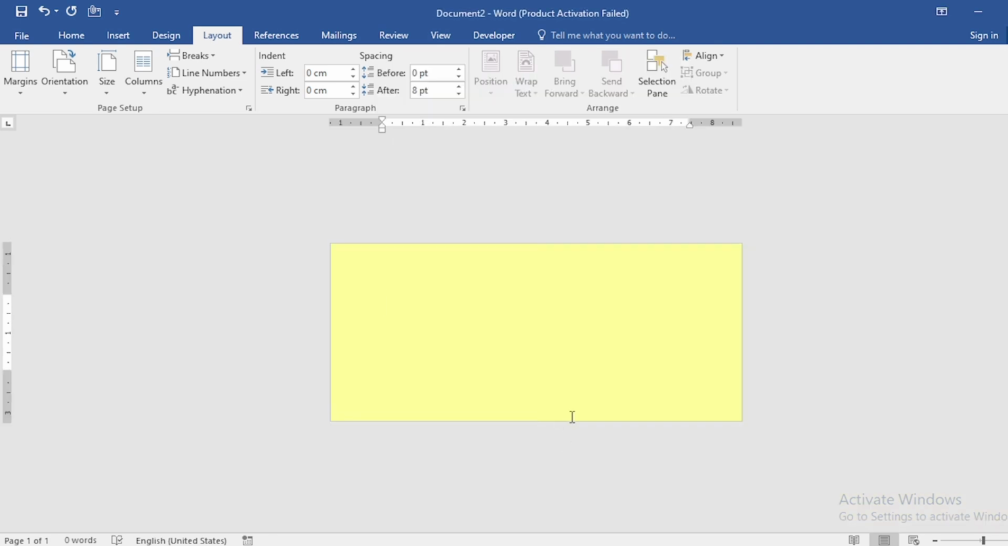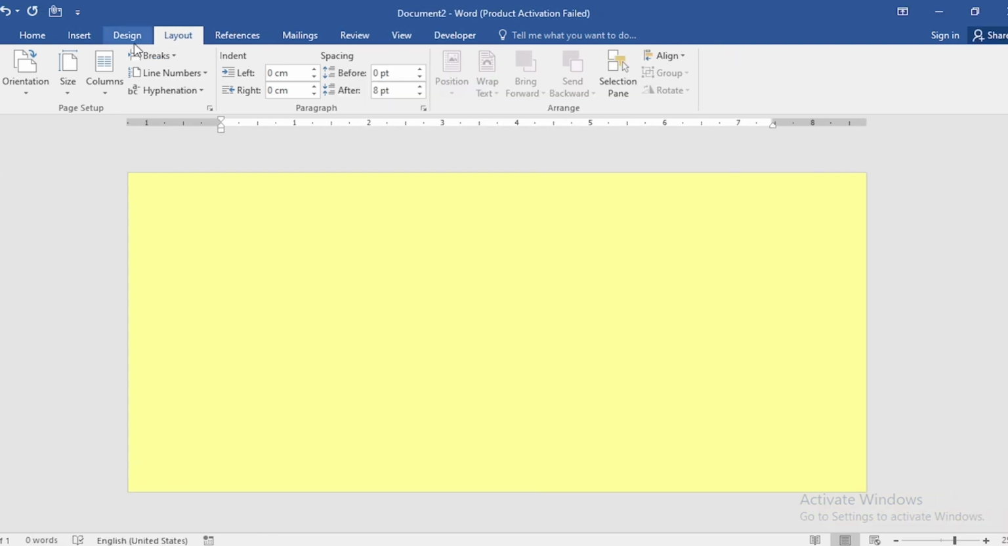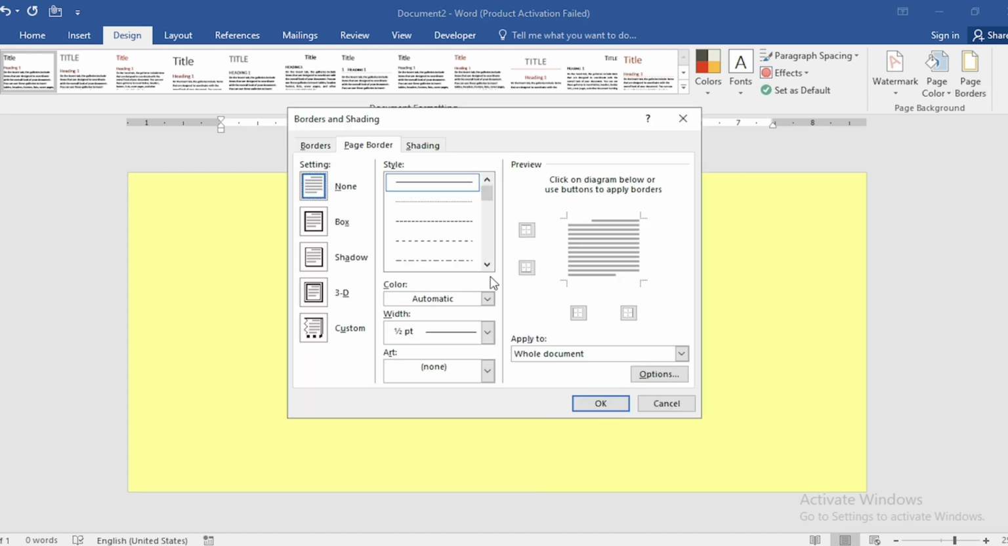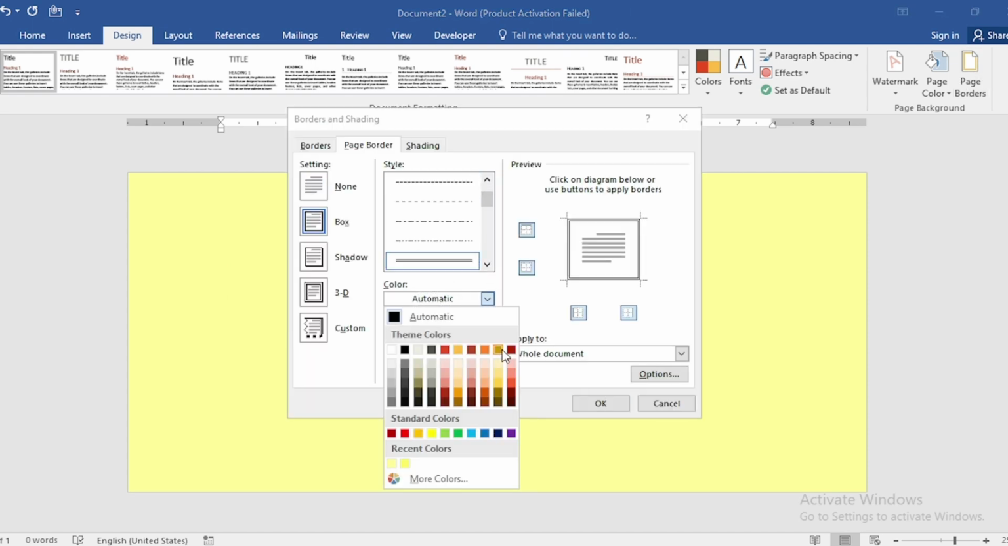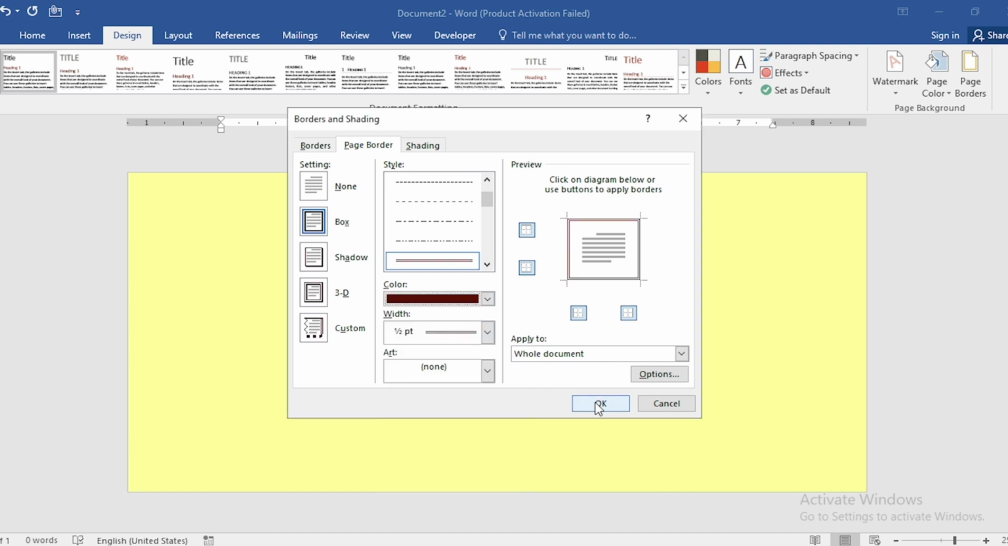Then OK. Go to design, go to page border, select this border, also select this color, then OK.